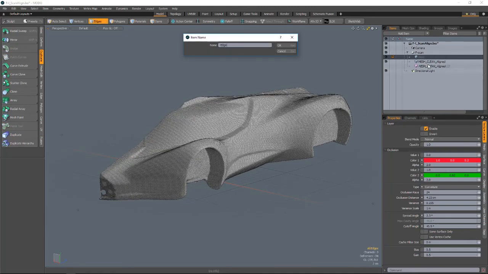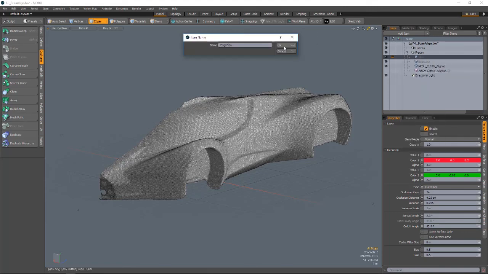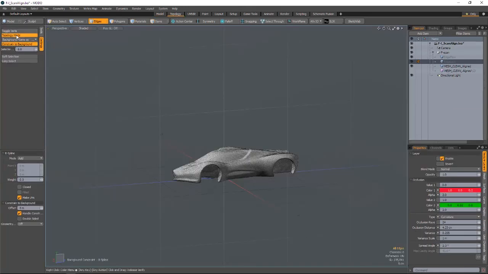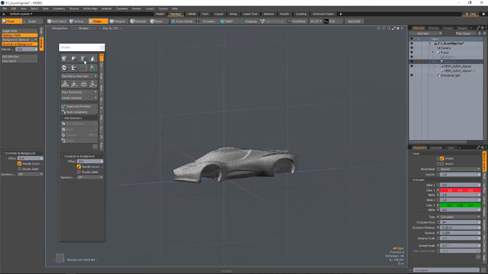So now I'm going to go ahead and create two layers, one called edge flow and one called edge lock. So I'm in retopology mode now, and I'm going to just go ahead and use a spline curve.